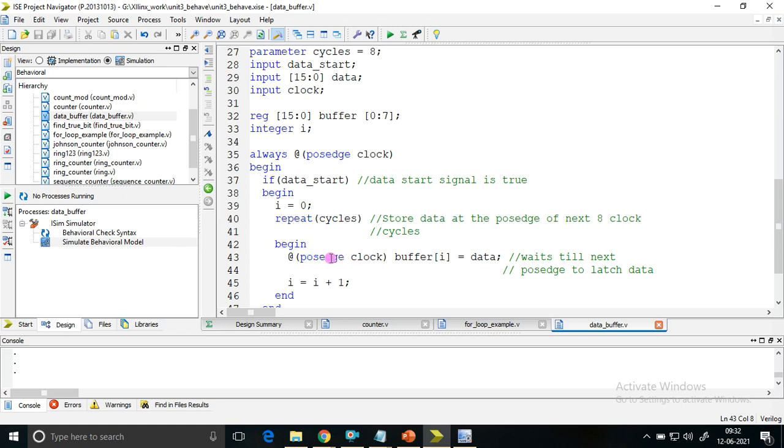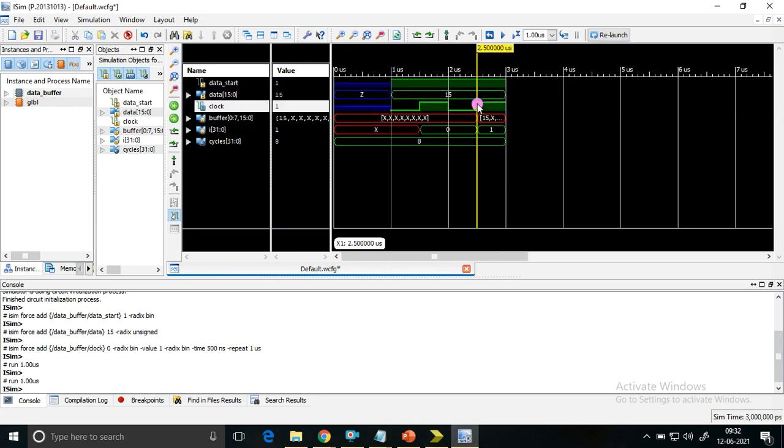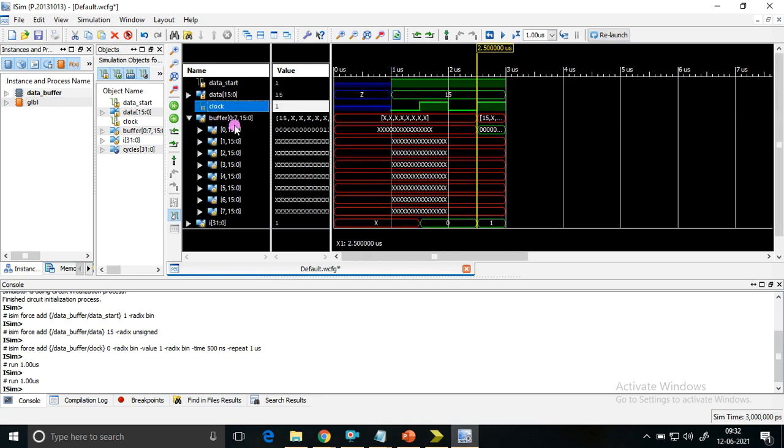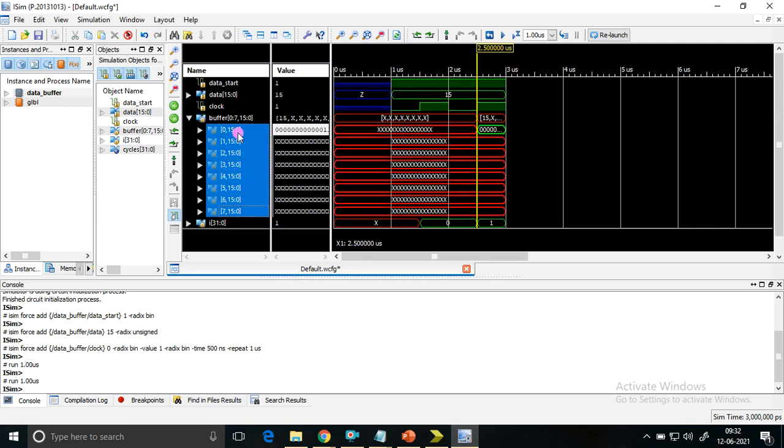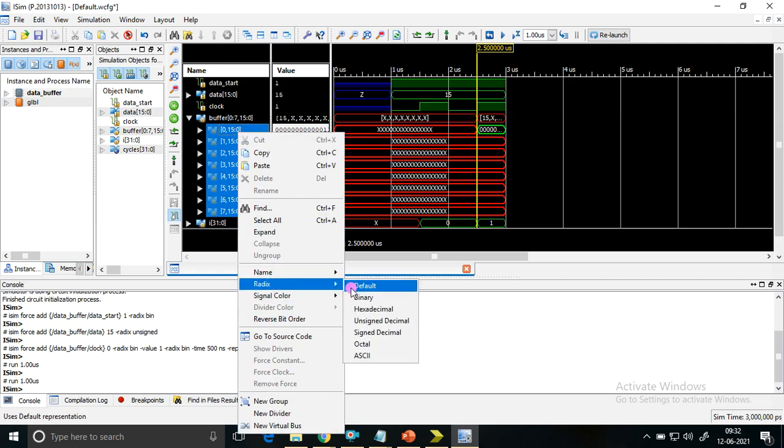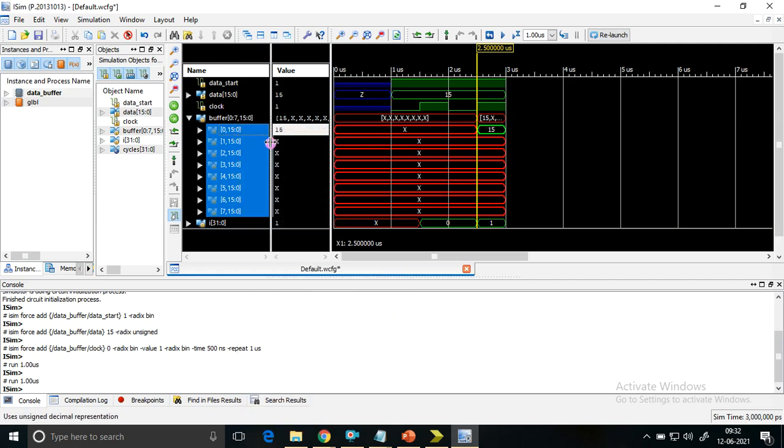The repeat statement executed. It is within this loop. Now it will execute 8 number of times. But here, again, I'm checking for the positive edge of the clock to assign the data value to the buffer. So that's why it will wait for the next positive edge. So here is the next positive edge. Here it is assigning the 15 value. You can see I expand this array. This is the 0th element of the buffer, first element, you can see here. This also I'll change the radix to unsigned decimal.